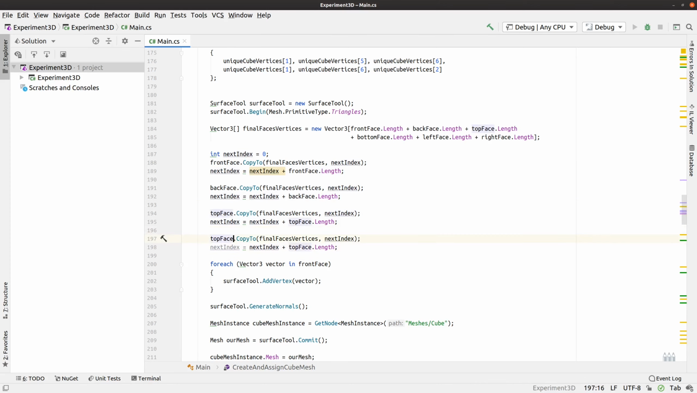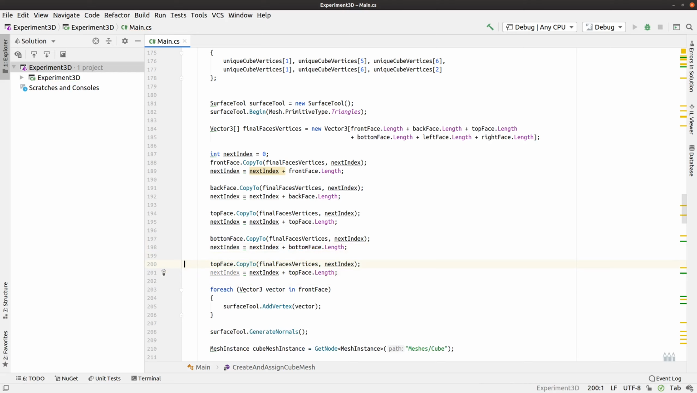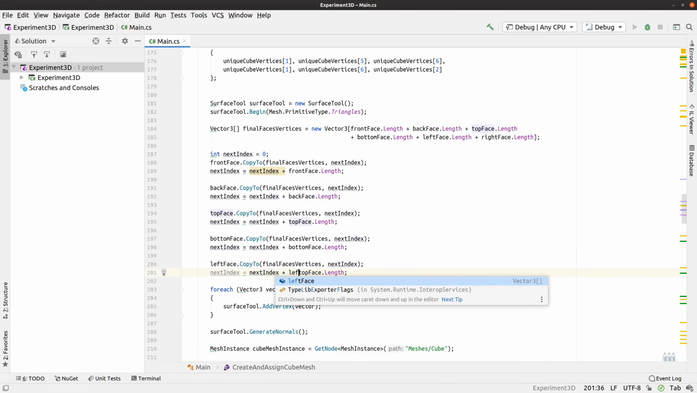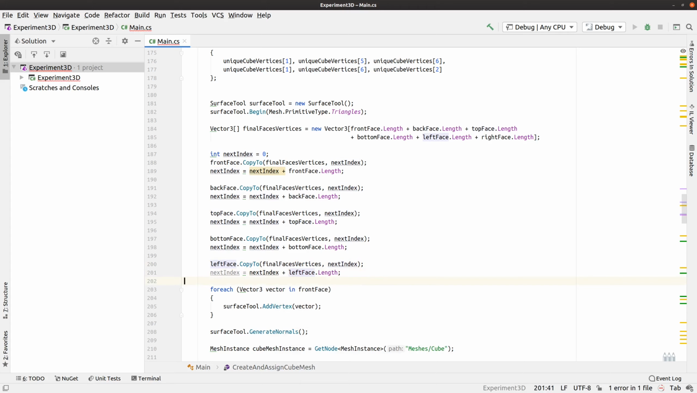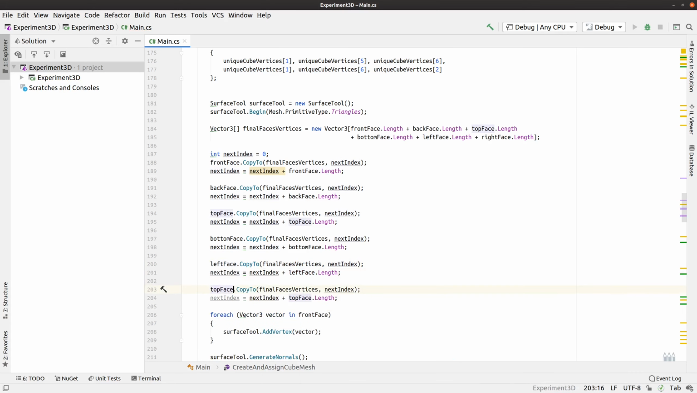All right, so top face, we did back and top. So now we want to do bottom. And we'll do bottom here. And we got left and right to do, and we're done. Left face, left face, and our friend right face.